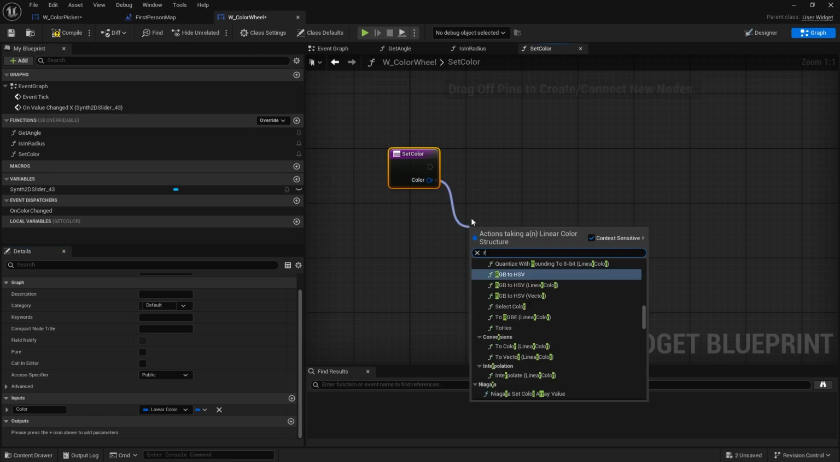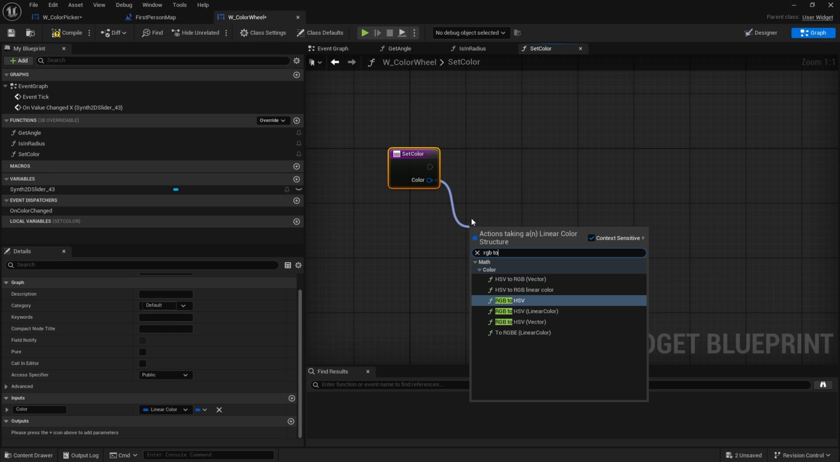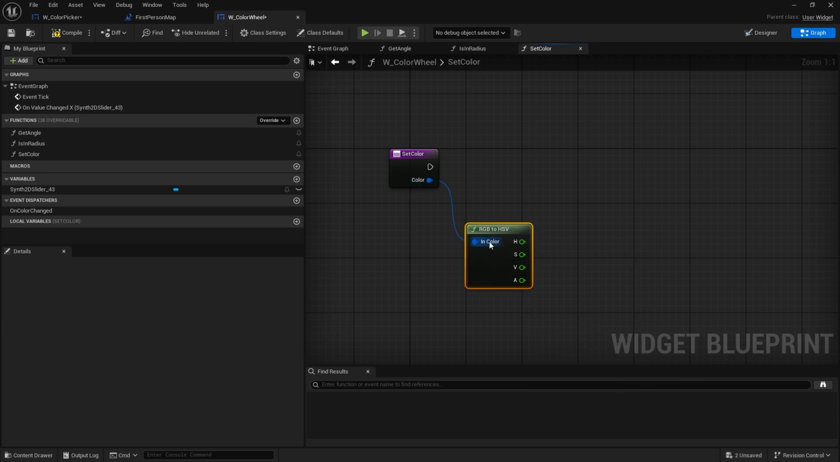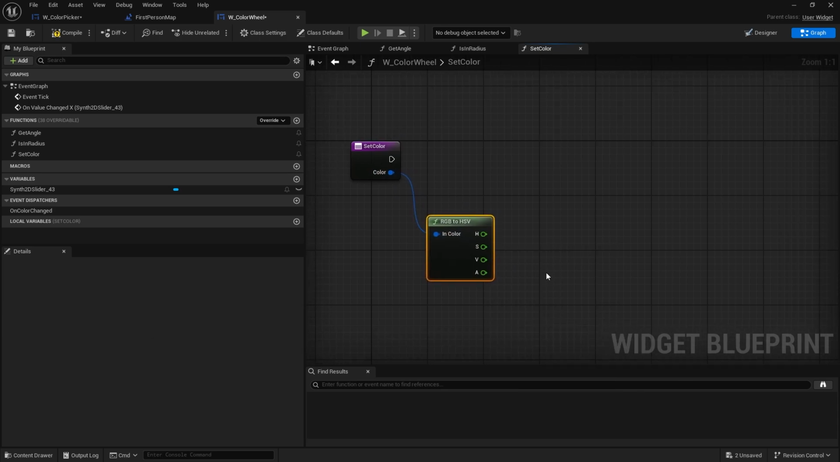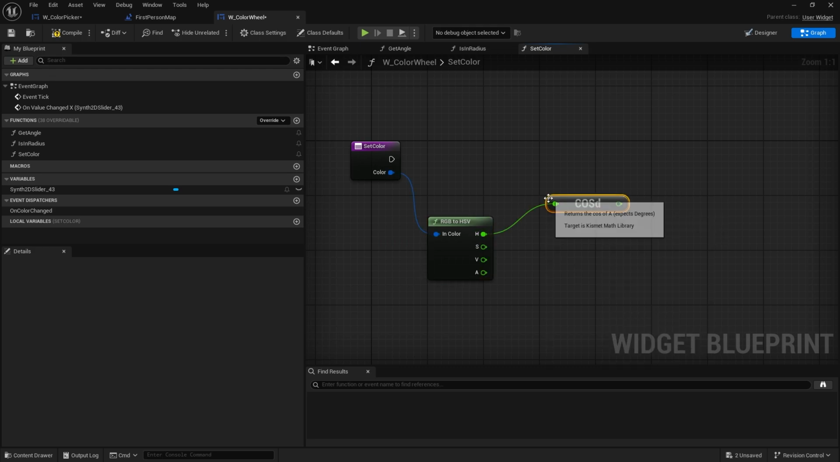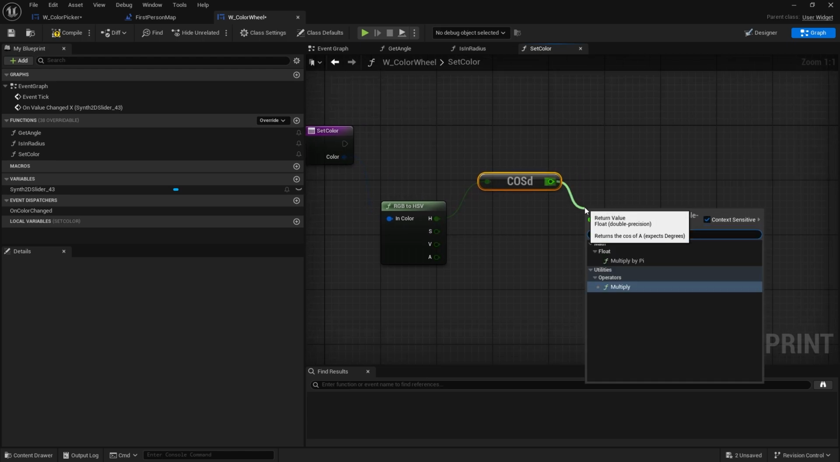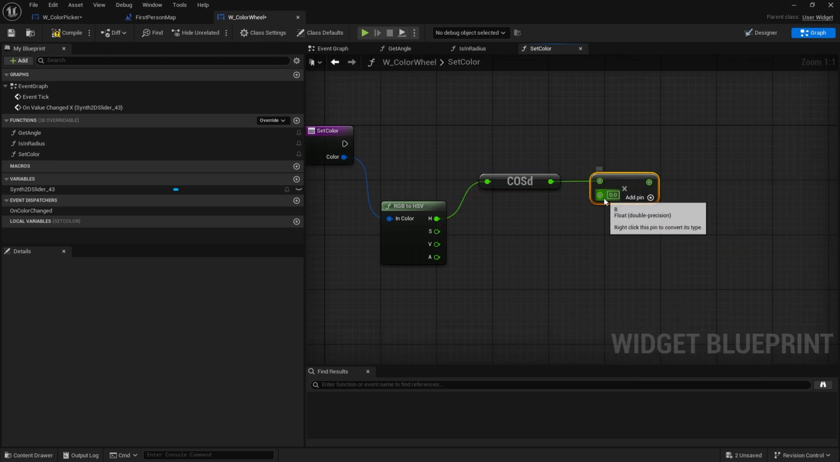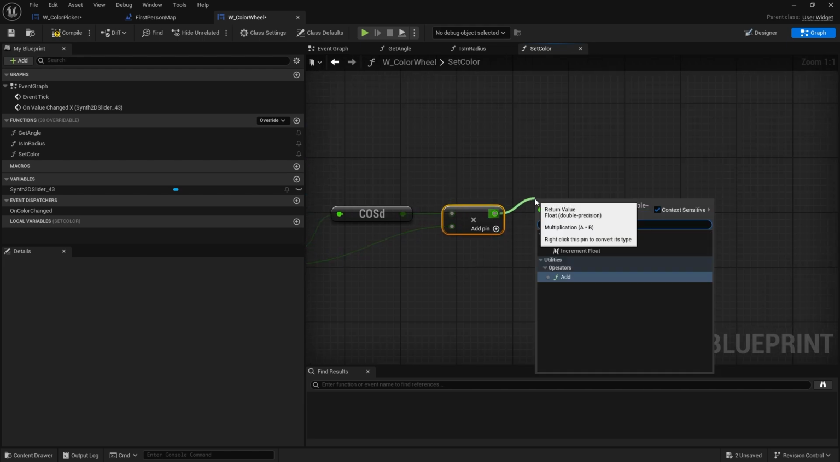And this one, we're going to do the inverse, or go RGB to HSV. So from that color, we can get out the hue and saturation. Now with the hue, we need to work out X and Y coordinates that we need to have. So we're going to do a cosine D. And we want to multiply that by the saturation. That's our distance from the center. Multiply that by the distance. We then need to add our offset of 0.5.